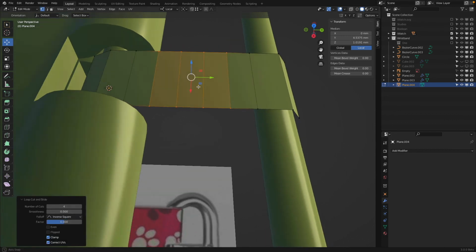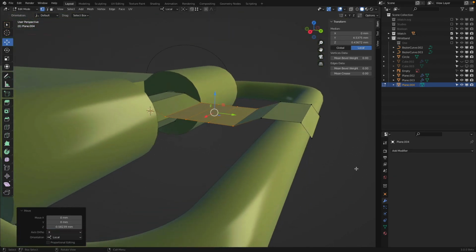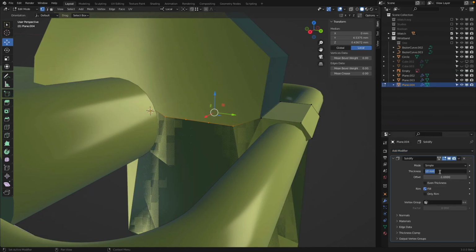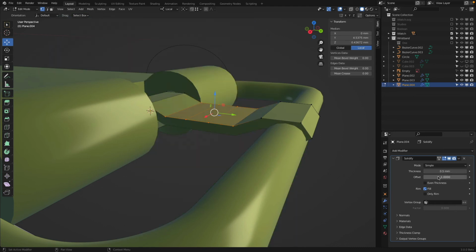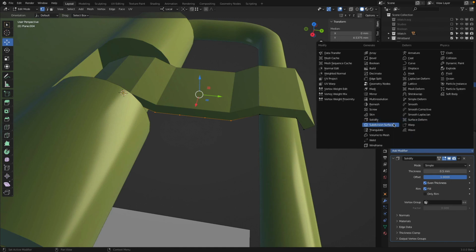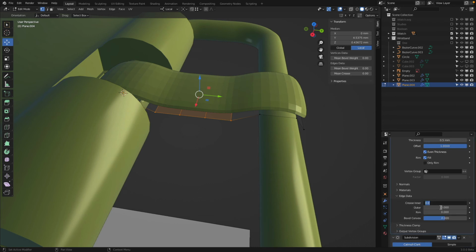Some loop cuts, very good. The loop cuts are useful because we can bring this one down. Awesome sauce. Then we give this a solidify modifier. Where is it? Solidify, there is solidify. Whoa. 0.5 millimeters. Wrong direction. Even thickness. Then sub D, maybe 2 for edge data, 1 and 1.